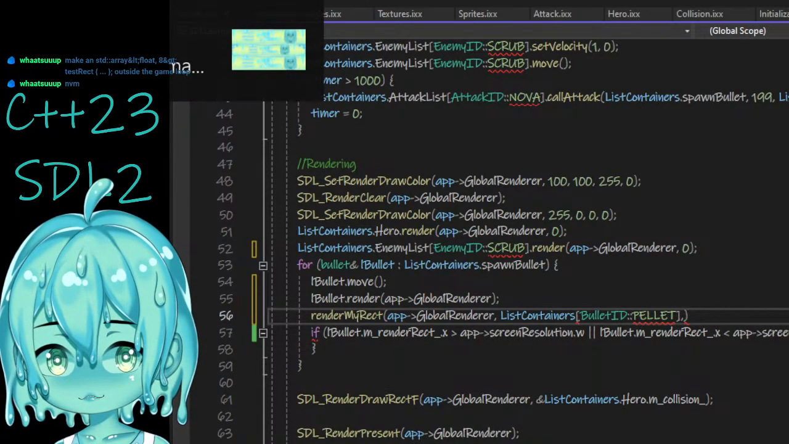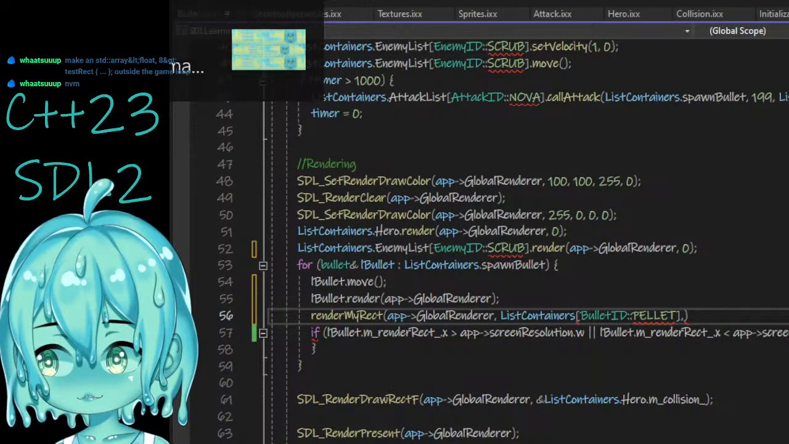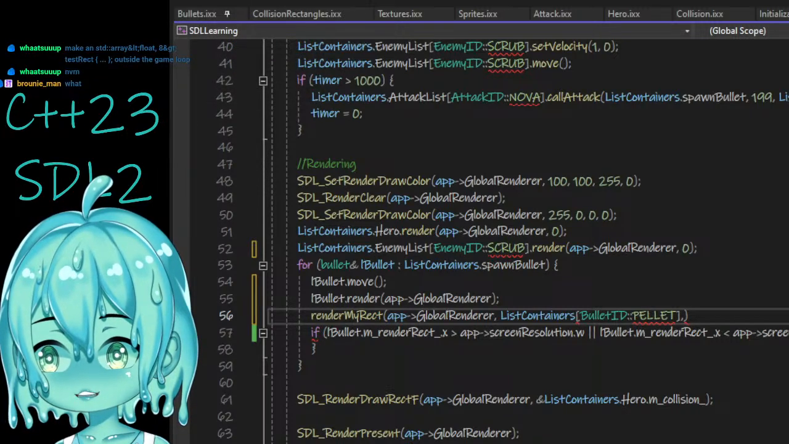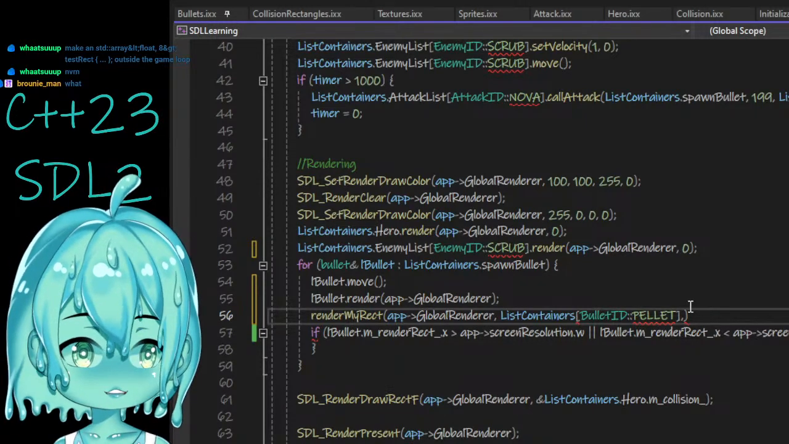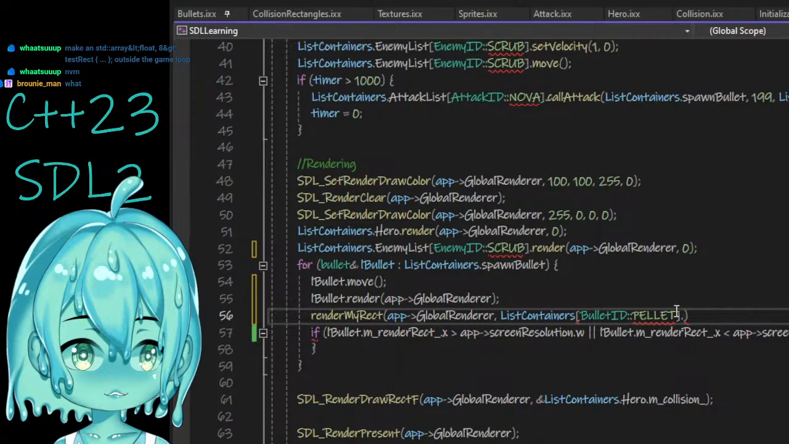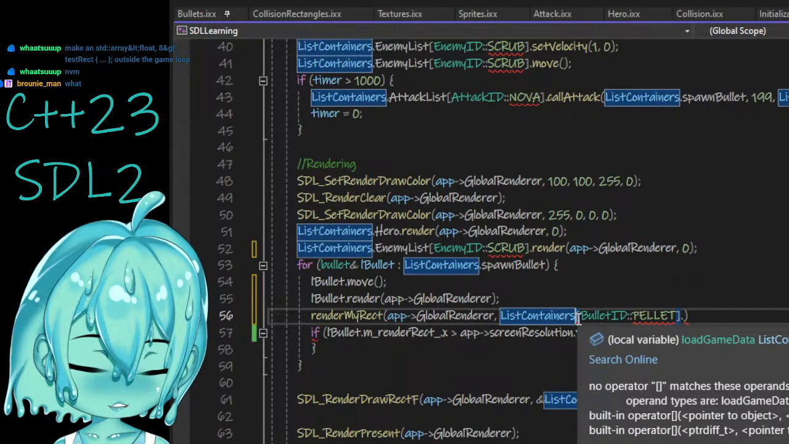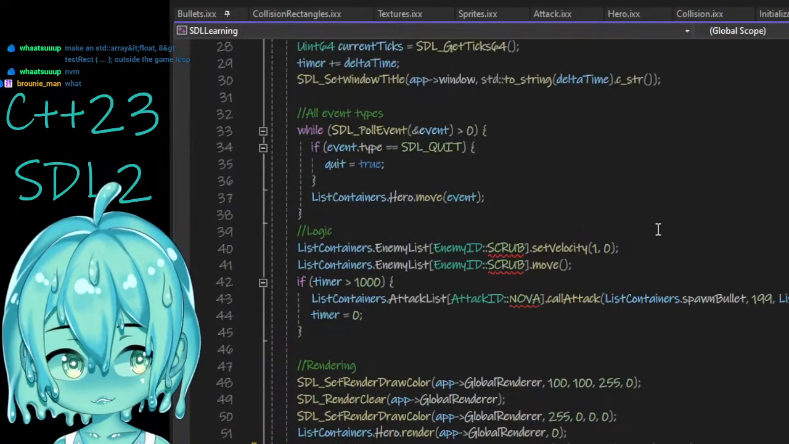Hello, music? There we go. Make an STD array float 8 test rectangle outside of the game loop. No, we're good. Pellet, and then it's going to be dot. Oh, list containers dot. Right? What do I do here?